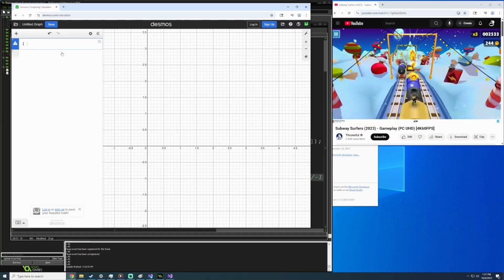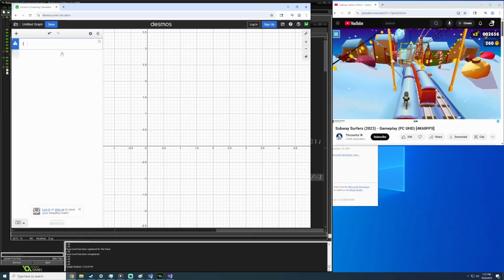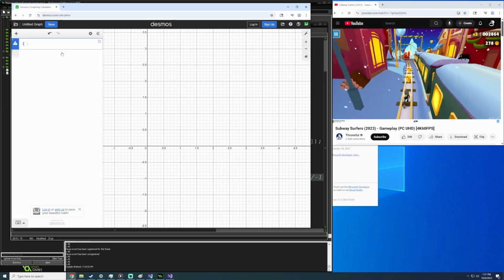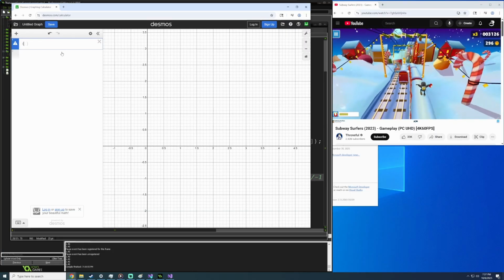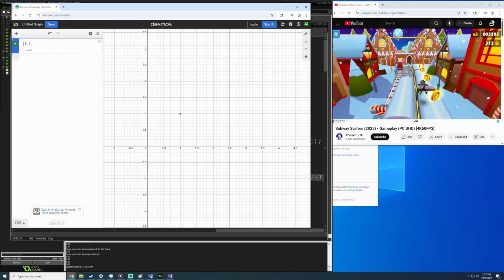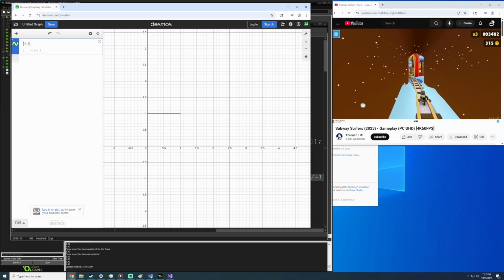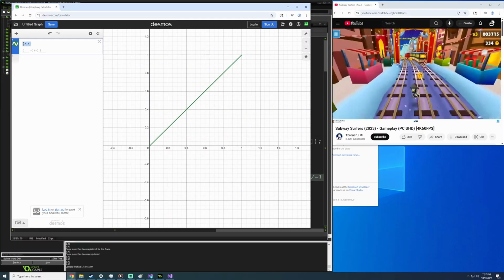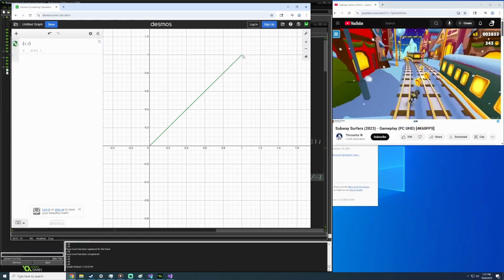So, if you don't know, in Desmos you can make parametric equations, and parametric equations kind of perfectly encompass what we're about to do here. If I do something like 1, 1, that gives me a single point. If I add t, where t is the variable for time, it will show me an x and a y value as t goes from 0 to 1.